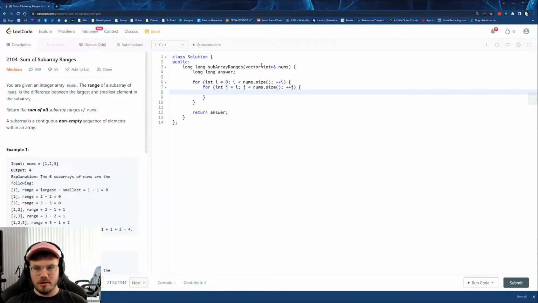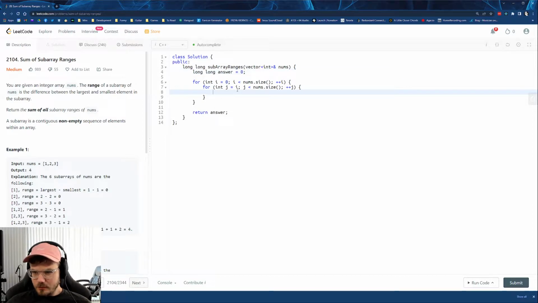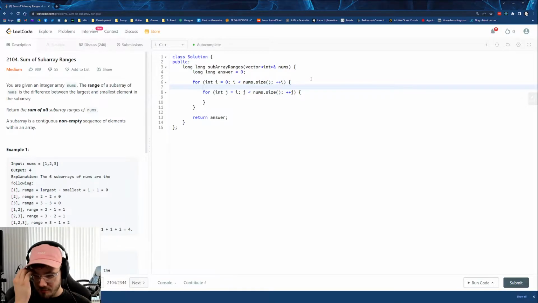In the case of I equals j, we would be talking about a subarray that's one element long, and the difference between the largest and smallest element in that subarray would be 0. So we don't have to do anything specific for that. We do want to start the answer off at 0. You know what? I still think this answer might be too slow, but I'm going to try to implement it anyway.